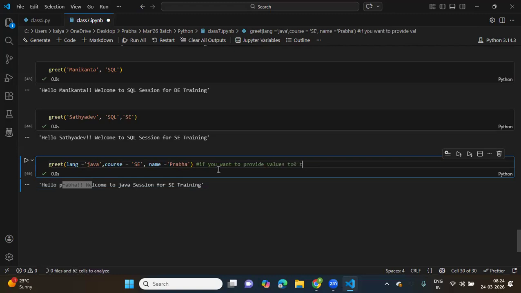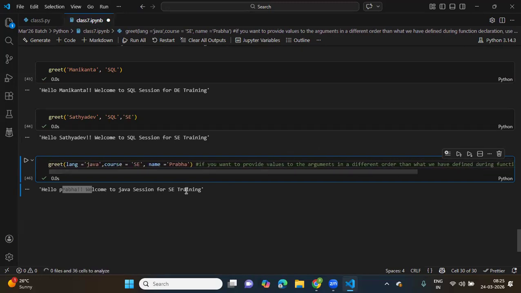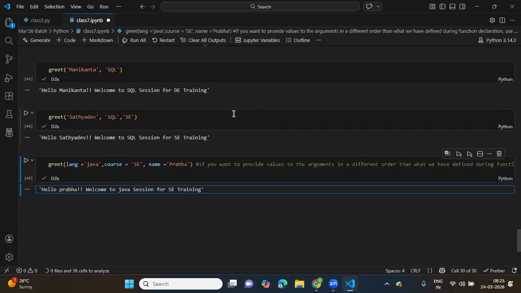If we want to provide values to the arguments in a different order than what we have defined during function declaration, use argument equal to value. Okay, then it considers in a proper format. This is how it happens.